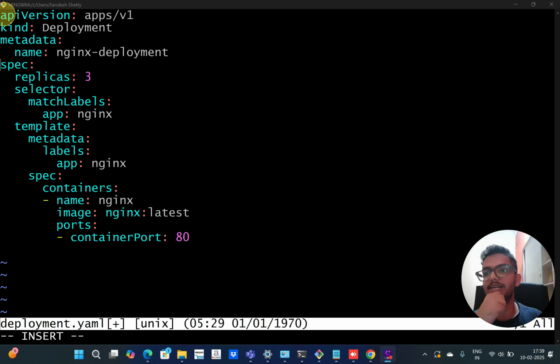So here we have four main contents, that is API version, kind, metadata and spec. API version is always apps/v1. Then kind is the type of the Kubernetes resource you are going to create. Today I am going to create a deployment. Then as metadata you can add a name for this particular deployment, that's nginx-deployment. Then you can add specifications.